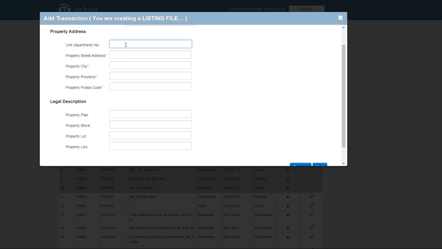The first box is only for an apartment number. It is not for street address. So if you have an apartment number, input it here. If you don't have an apartment number, then just go straight to the address screen. The fields with the red asterisks are mandatory fields, so you will have to provide these 4 things.